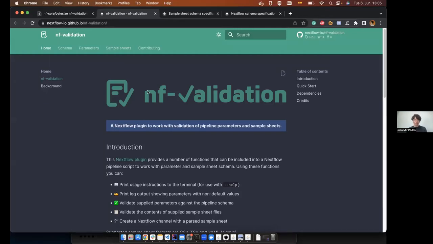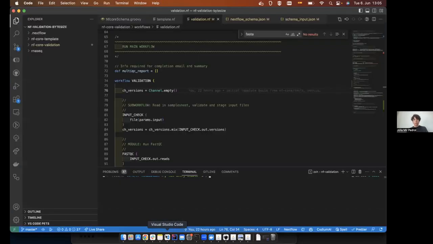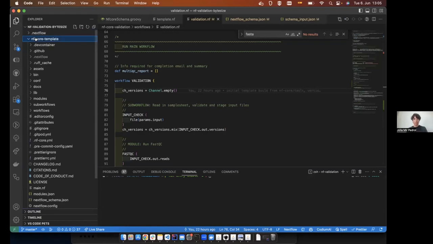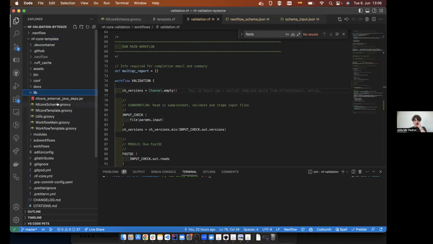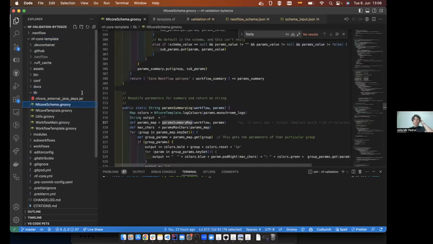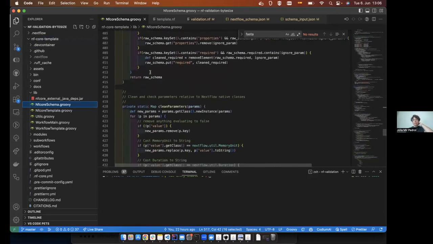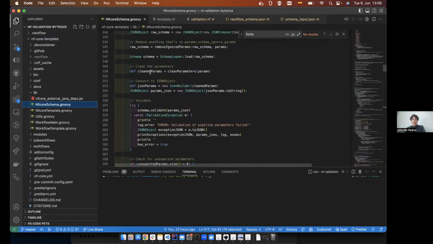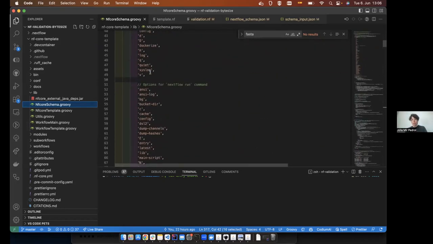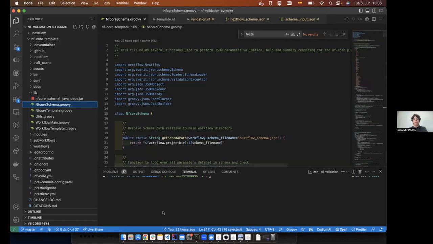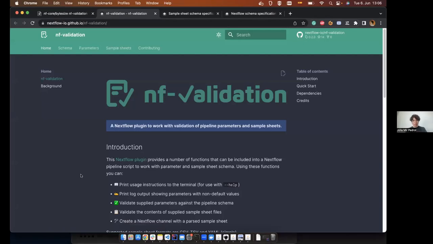I'm going to talk about NF validation, the plugin itself. So this plugin takes all the code that was started in nf-core. So if you have checked the nf-core template at some point, this is how the pipeline template looks. And you have here a lib directory, and here we store some Groovy code. For example, this file is the one that validates Nextflow parameters. So this was taken from here, from the nf-core template. And based on that, we started the development of this plugin.